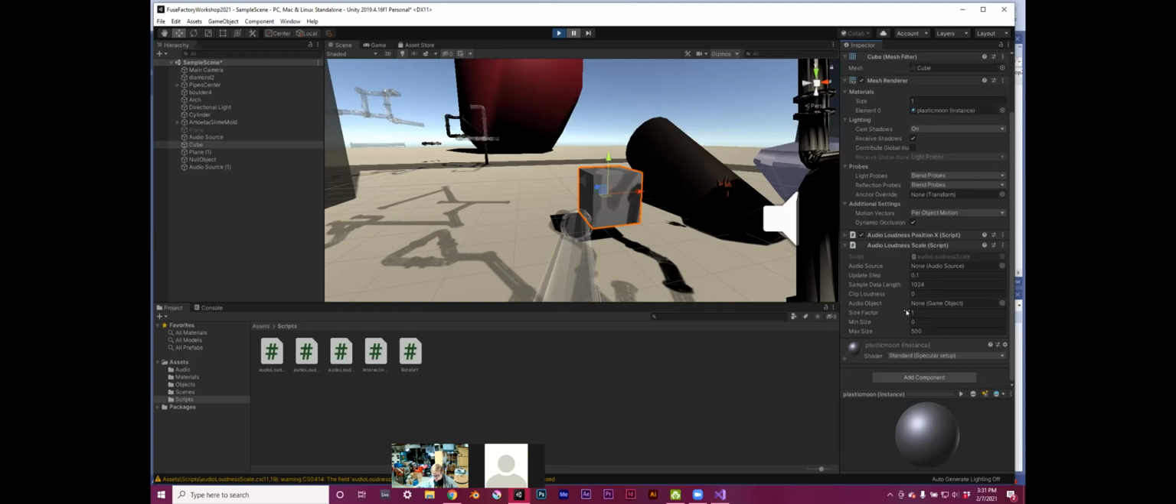I'm not sure what I did wrong here, but I saved it and then I went back to the object. Still, I can only see audio source, update step, and sample data length. Those are the only variables that I'm seeing. Okay. You're not seeing any? Okay.